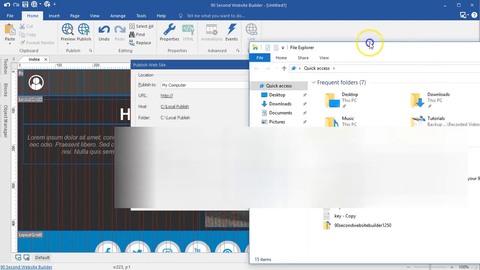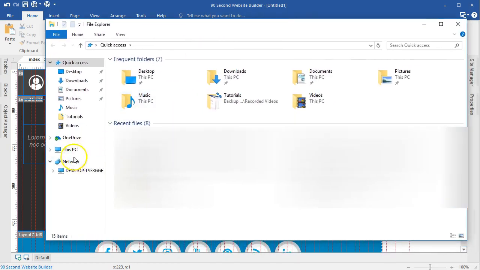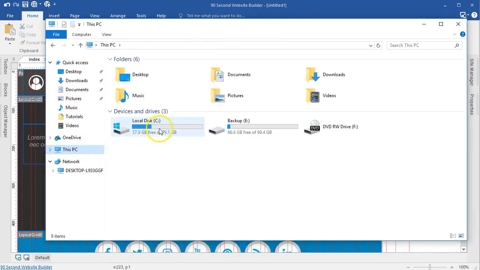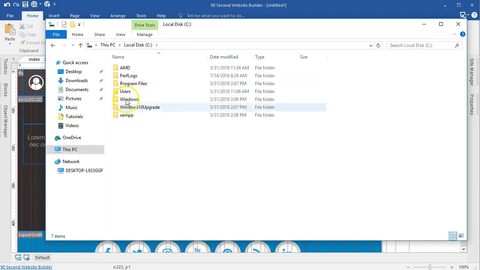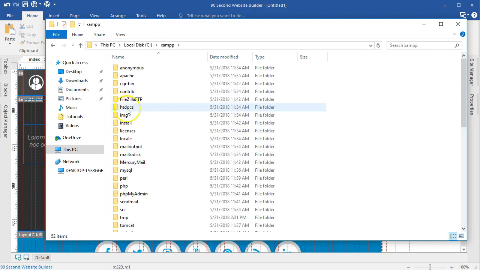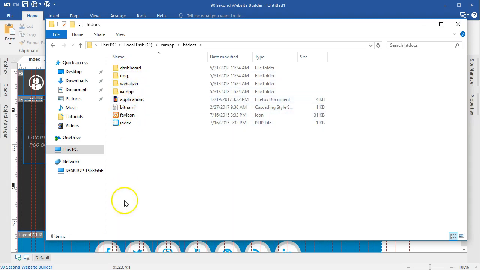So I'm going to open the Windows Explorer, and then I'm going to come to this PC. Now when I come to this PC, I'm going to go to local drive C, and at local drive C I have a folder called XAMPP here. When I open it, there is a folder called htdocs. Now this is the folder which is going to contain all your web files. So this is a folder where I'm going to publish my project to.